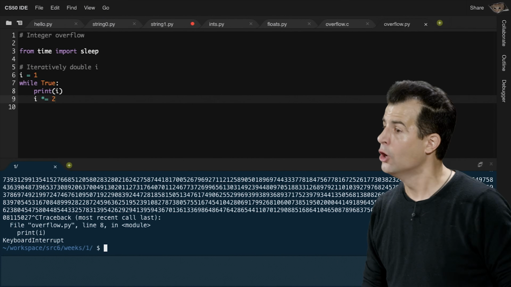We could have done this in C. We could have used longs, for instance. But notice that with Python, you just get more by default out of the box.